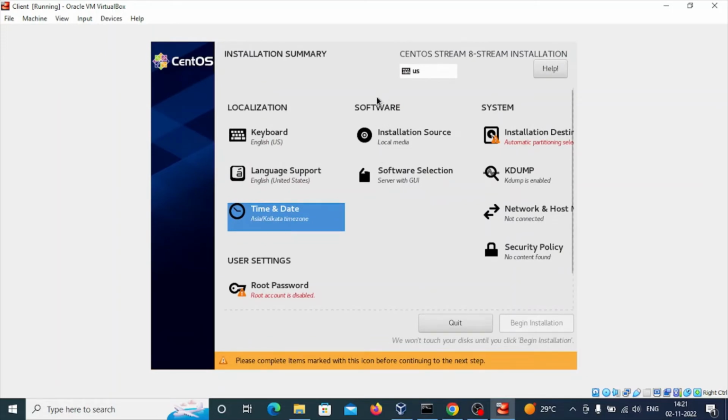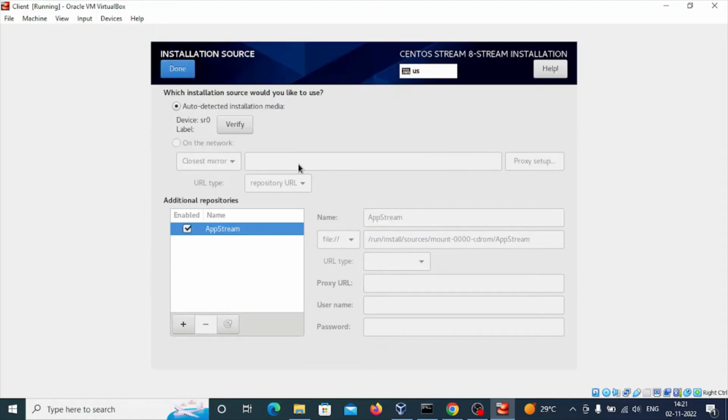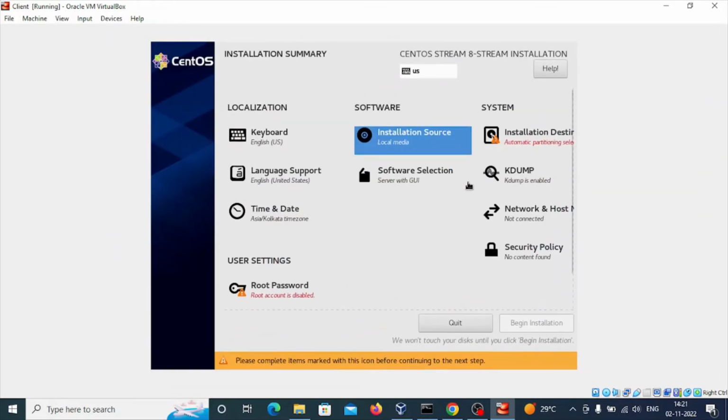So this software column shows installation source. So installation source, that we have already selected, the ISO file which we have downloaded from the internet, that we have selected. So we don't need to get into this option. So basically we are not going to change anything from this option.